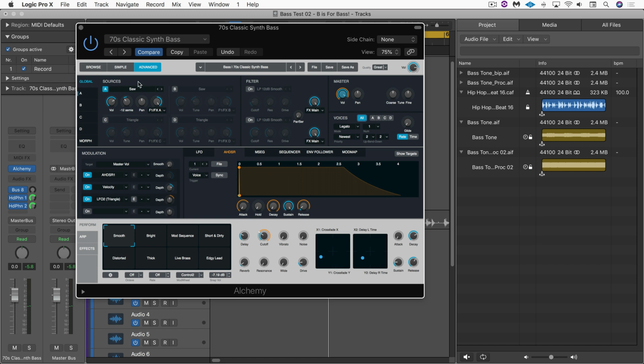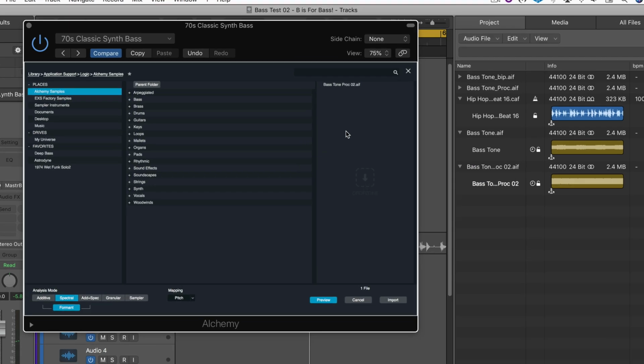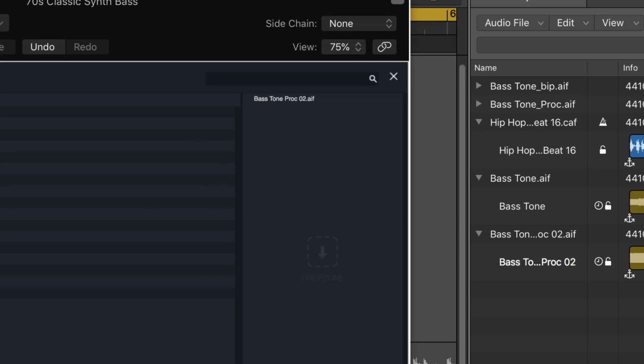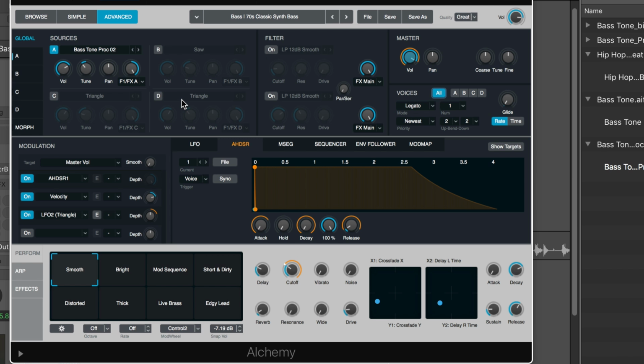So with just this one saw wave enabled, I'm going to change this oscillator by clicking here and go to import audio. And then I'm going to drag this in. Bass tone processed O2. I'll go to sampler mode and hit import. So now we've got our sound that we created imported with some of the settings from this preset. Of course, we can take advantage of these.